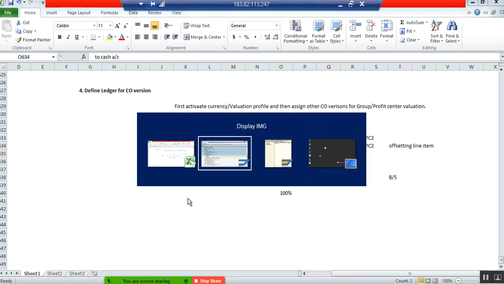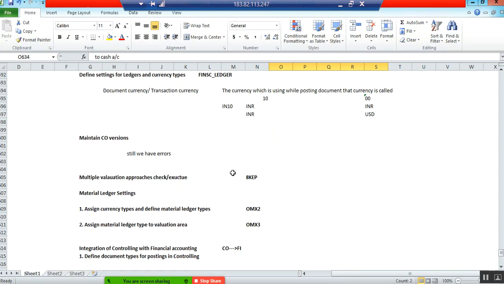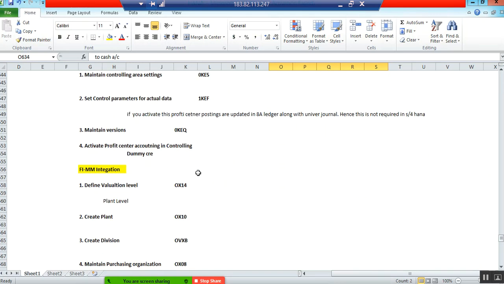Okay. So due to this, we no need to create a dummy profit center and we have not created one either. So this you need to highlight as a difference between ECC and S4. Dummy profit center creation is not required now.